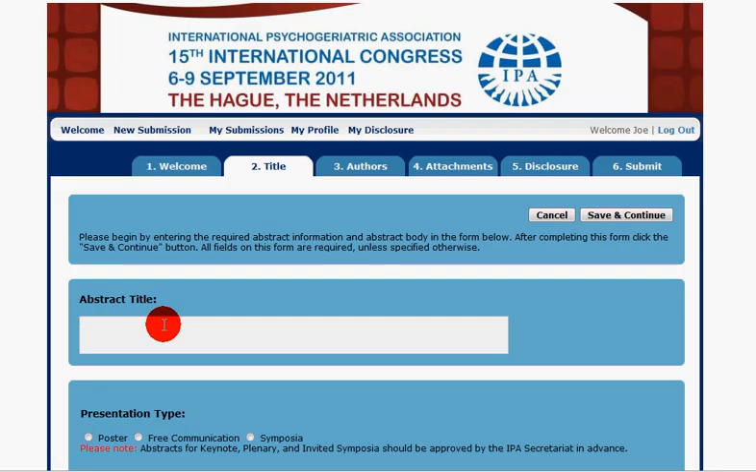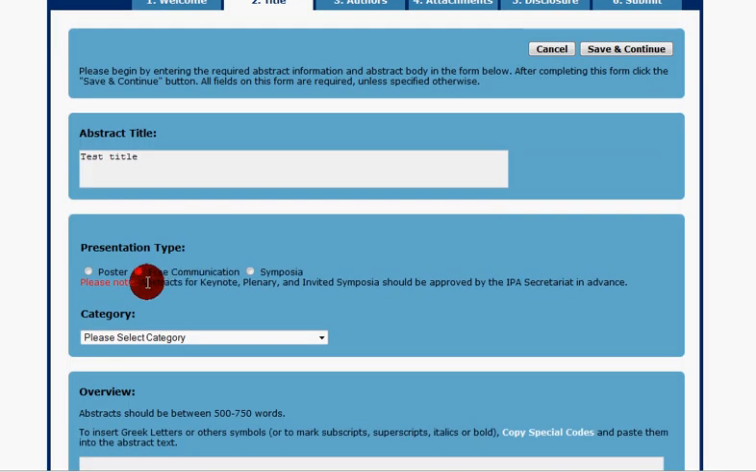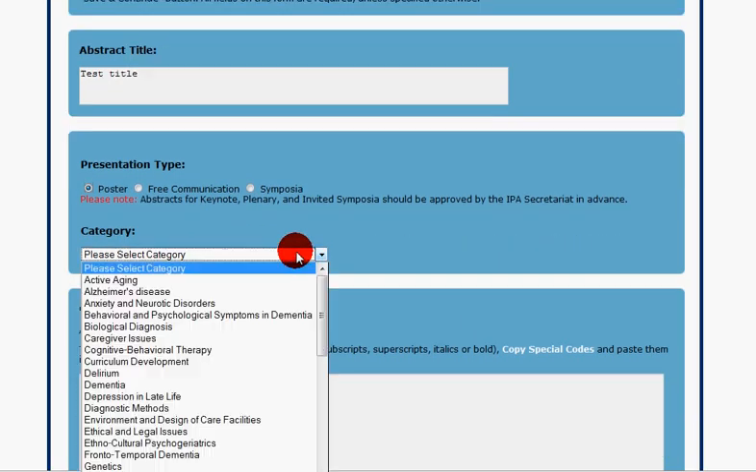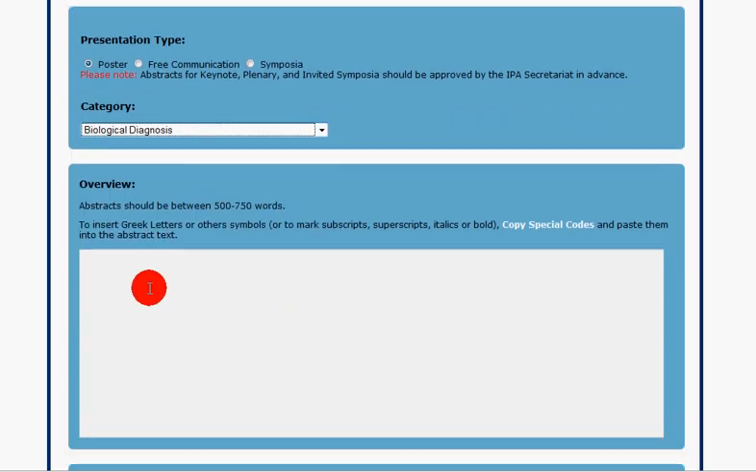So we're given the Title tab, and we just enter some title information, and we can at any time save and continue, and move on to the next tab after we've entered the title. But I'm just going to show you a few options here of picking presenter type and the category, and then of course the main body of the abstract, which in this case is called Overview.